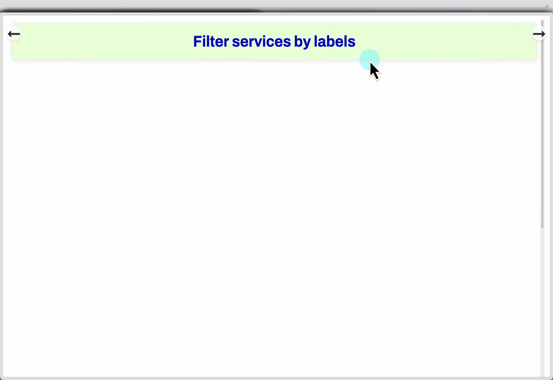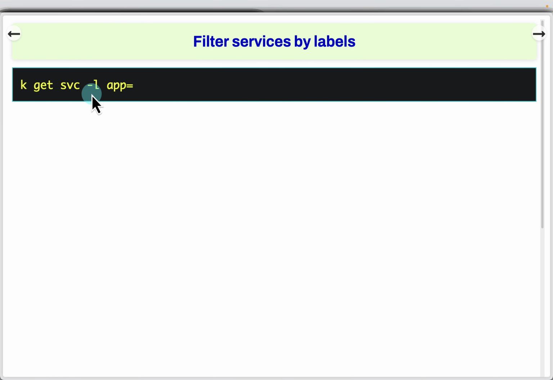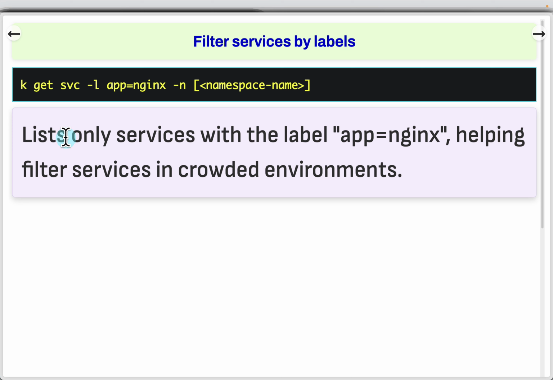Filter services by labels. So you have k get svc dash l and the label key and value, and this is optional. This will list only services with the label app equal to nginx, helping filter services in crowded environments or production environments where there are lots of services and lots of namespaces.